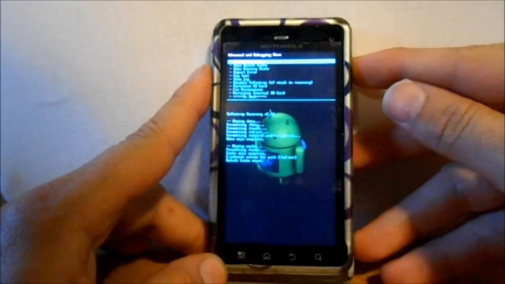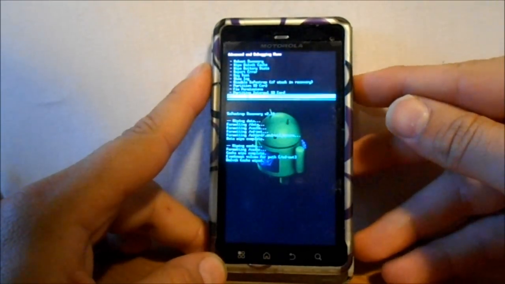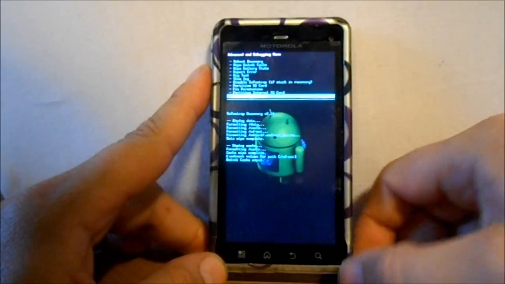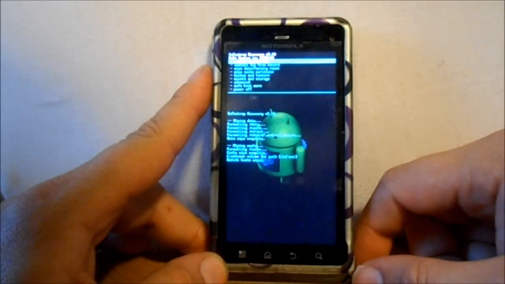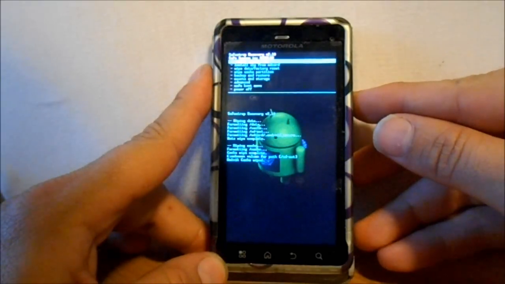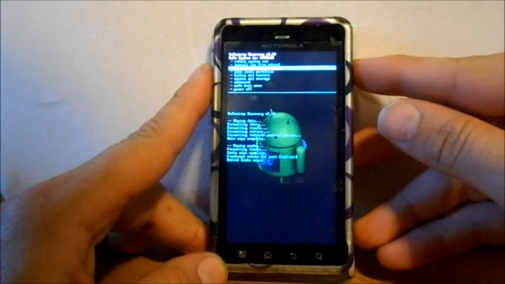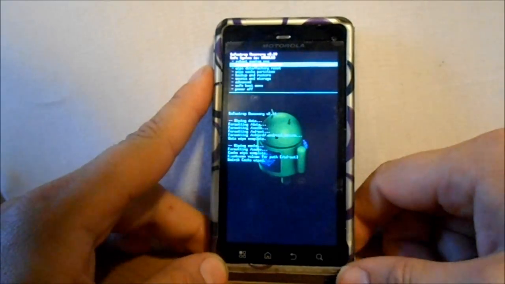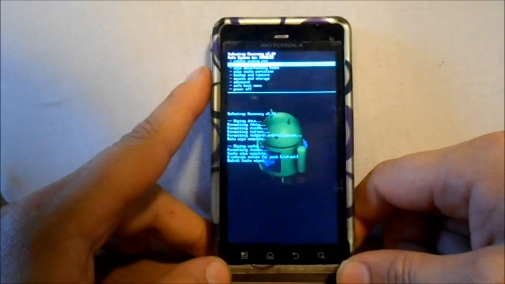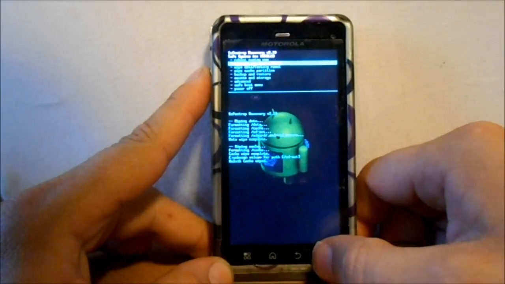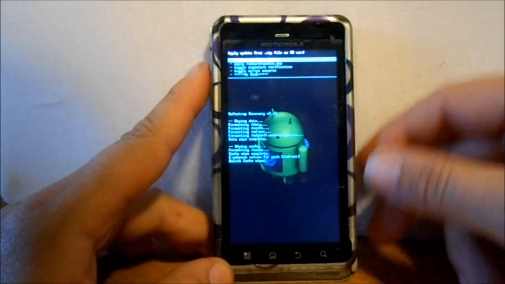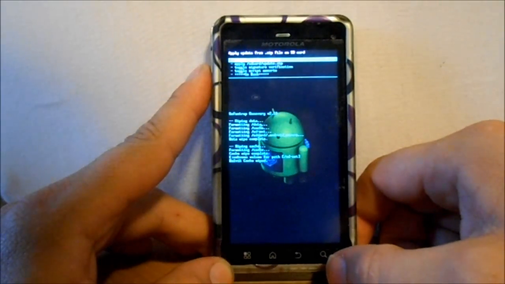So we're going to actually go back because we're in the advanced menu. So at the bottom here it says go back. Select that. Alright, so we're going to do install zip from SD card or flash ROM from SD card. You can call it that too if you want. And we're going to select it. And then choose zip from SD card. Select that. It's very at the top.